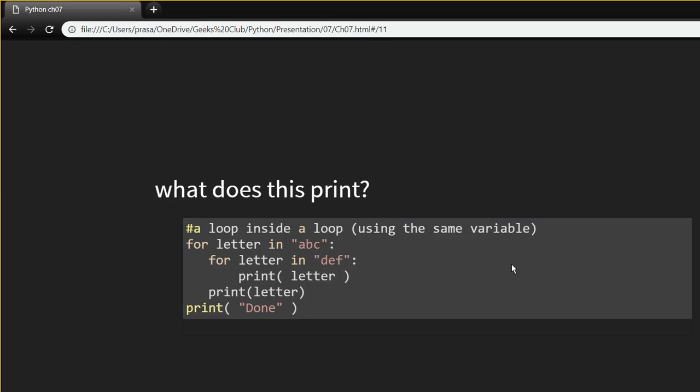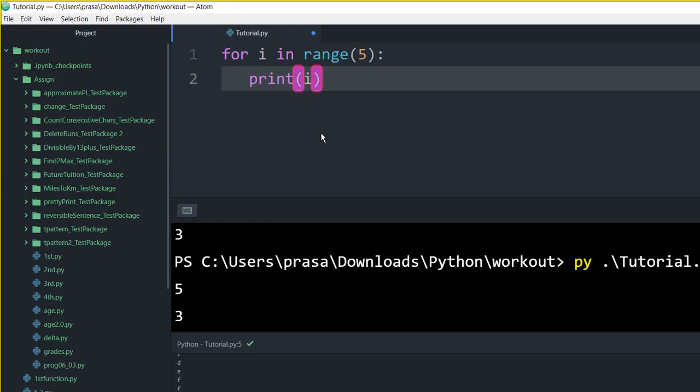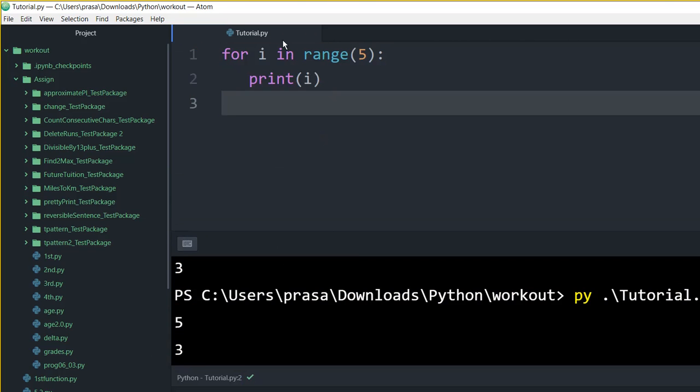Go to the next example, function range. Okay, range is an inbuilt function that you can use to define a list of numbers. So range 5, let's see what it does. When I mention range 5, it will take the value of 0 till 4. So 5 means 5 elements starting from 0 until 4. So the total number is 5.